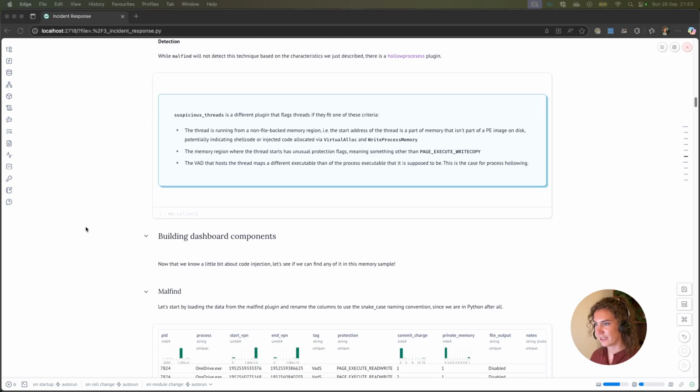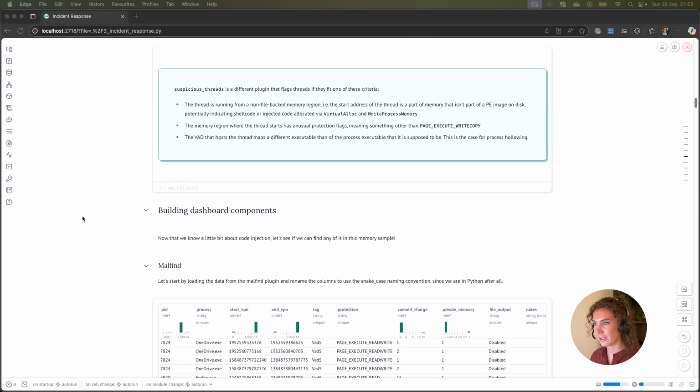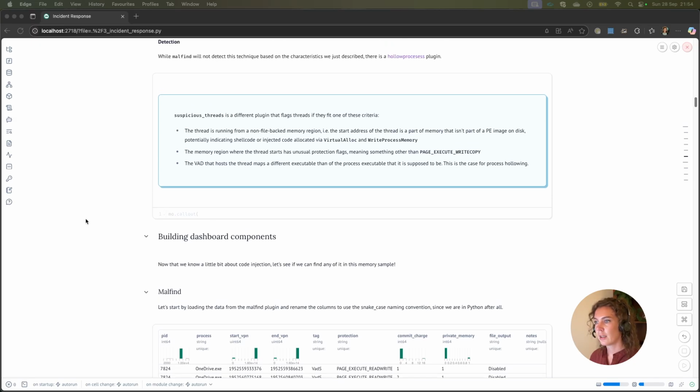But there is a different plugin here that we're going to make use of, and that is suspicious threads. What this plugin does is look at the threads and flag them based on these criteria. As long as one of them fits, they're going to be flagged. So if the thread is running from a memory region that is not backed by a file on disk, so the start address of the thread is from a part of memory that is not a file on disk.